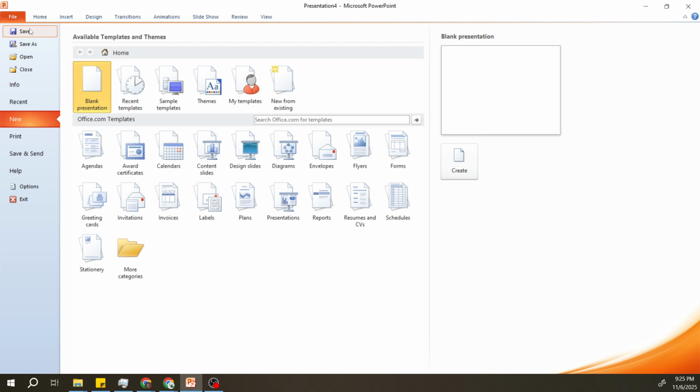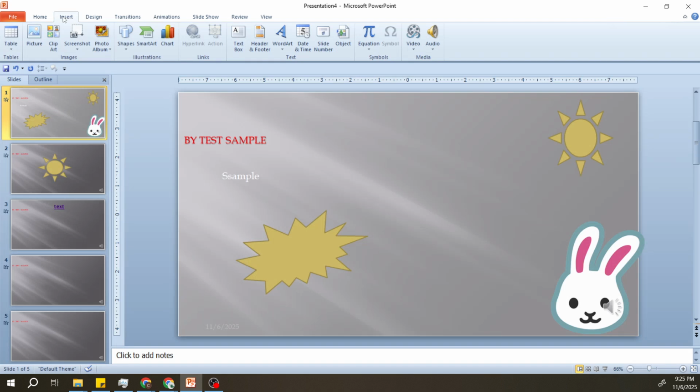Now, with your presentation open and saved, head over to the Insert tab on the ribbon at the top of your screen. The ribbon is your main navigation tool for editing and customizing slides, and the Insert tab is specifically where you'll find options for adding various elements to your slides. Once you've clicked on Insert, you'll want to direct your attention to the text group within this tab. Here, you should see an option labeled Header and Footer. Click on that, and a dialog box will appear, presenting several options for adding content to your slides.